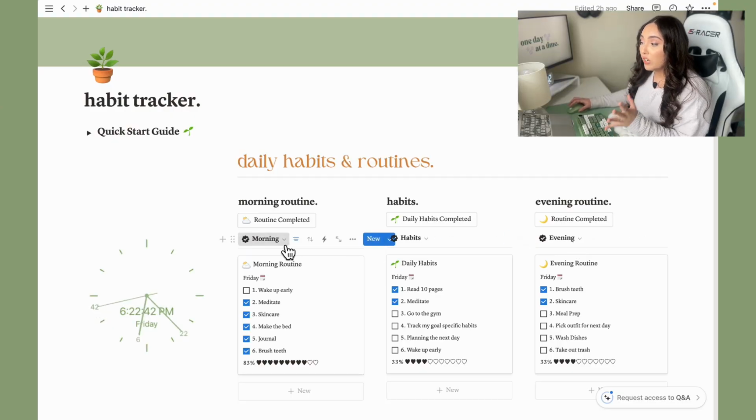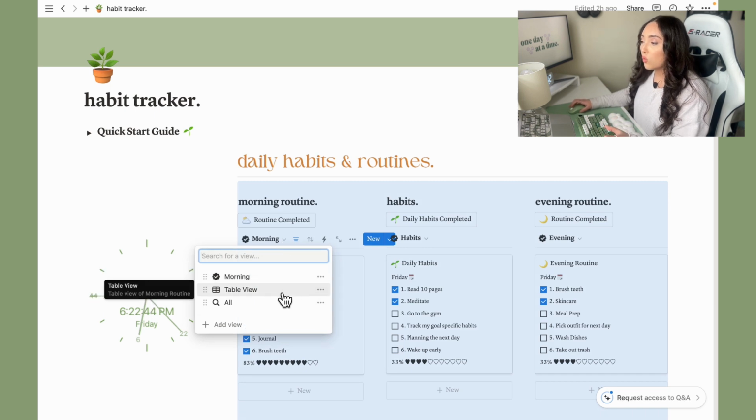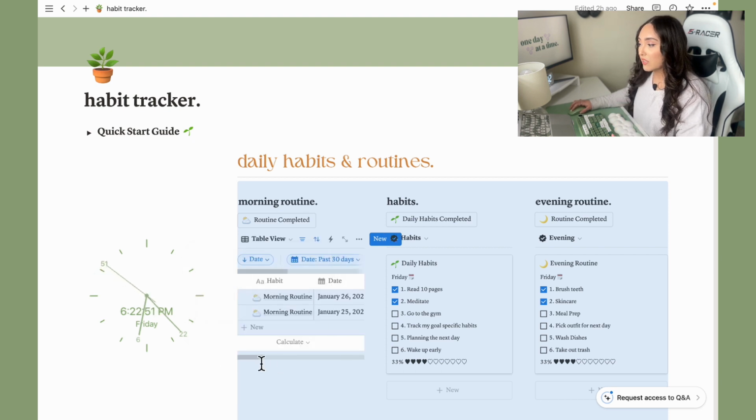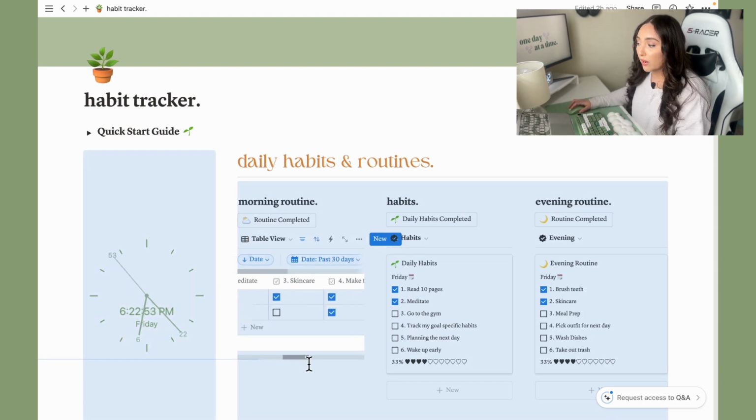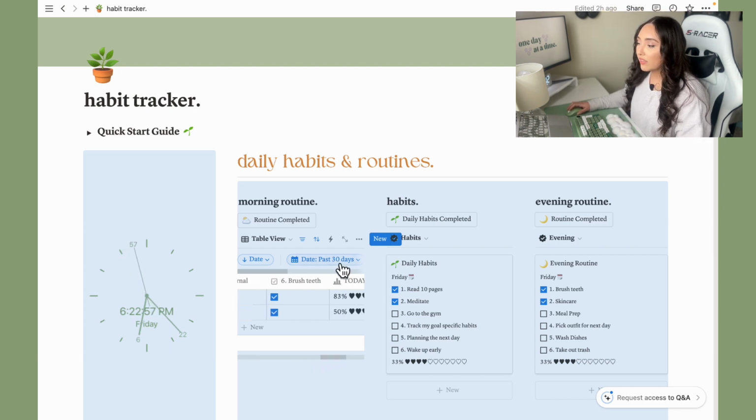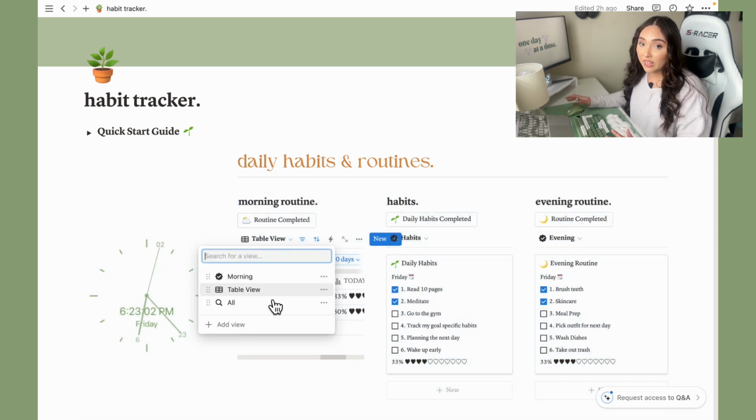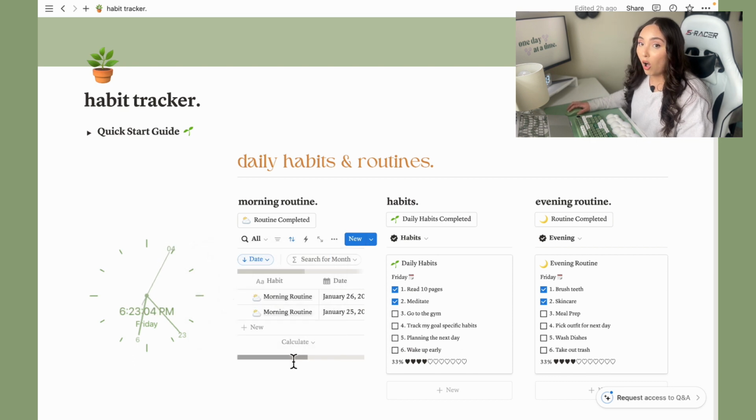Additionally, know that if you need to correct or add to past entries, you can access them from the table view in each of these databases. So here you'll be able to review checkboxes you may have missed on previous days. And note that this view covers entries only from the past 30 days. So for entries older than this, you would have to go to the all view.